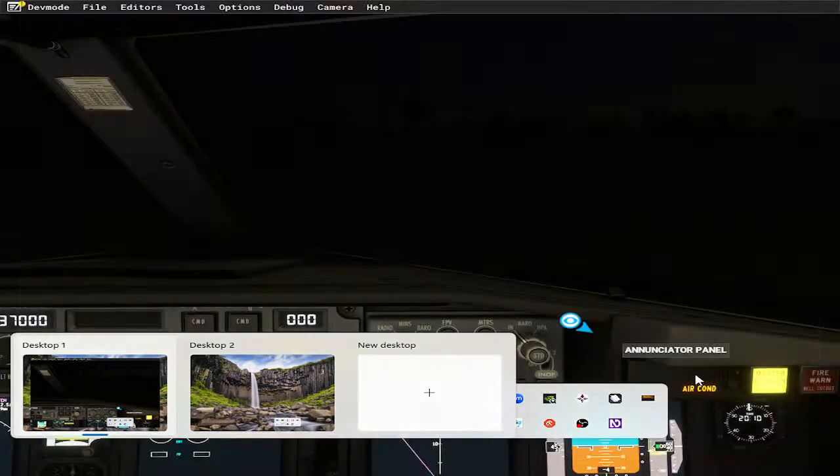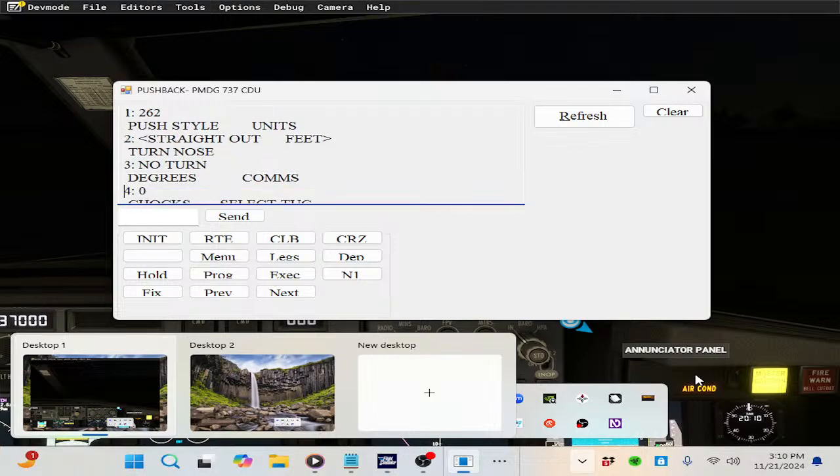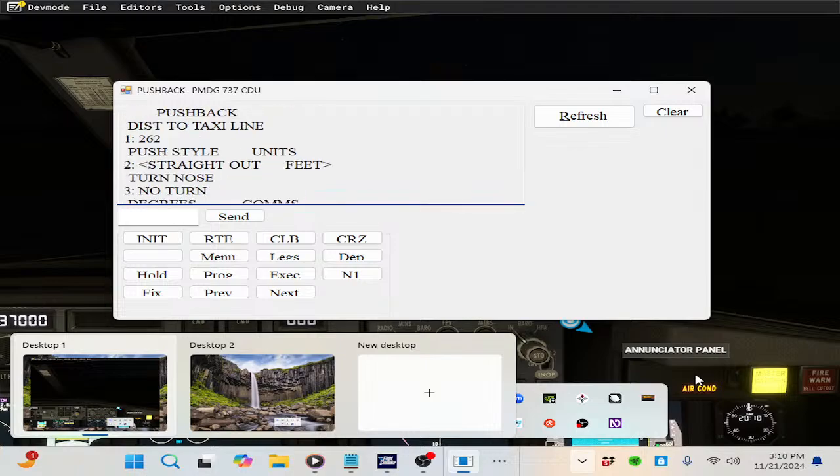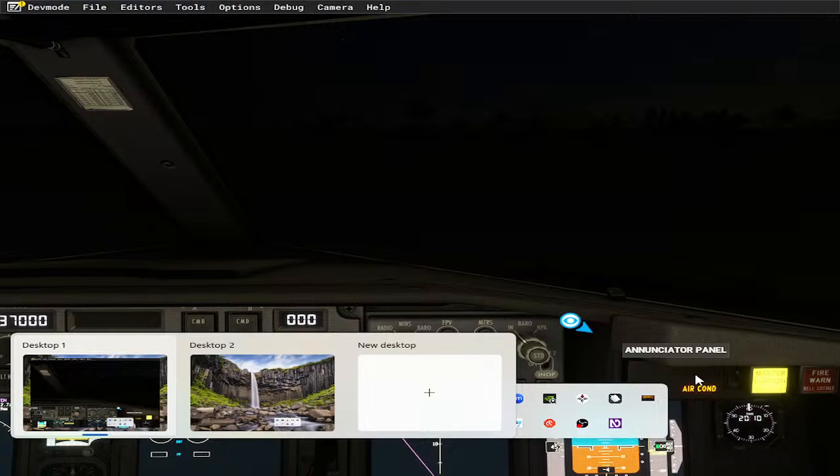Runway. Okay. Microsoft Flight Simulator 1.38. Pushback TMDG 700. Almost messed up. Num lock on. Go ahead. We've been cleared for pushback and start, straight back. Roger that. Ready for push straight back.